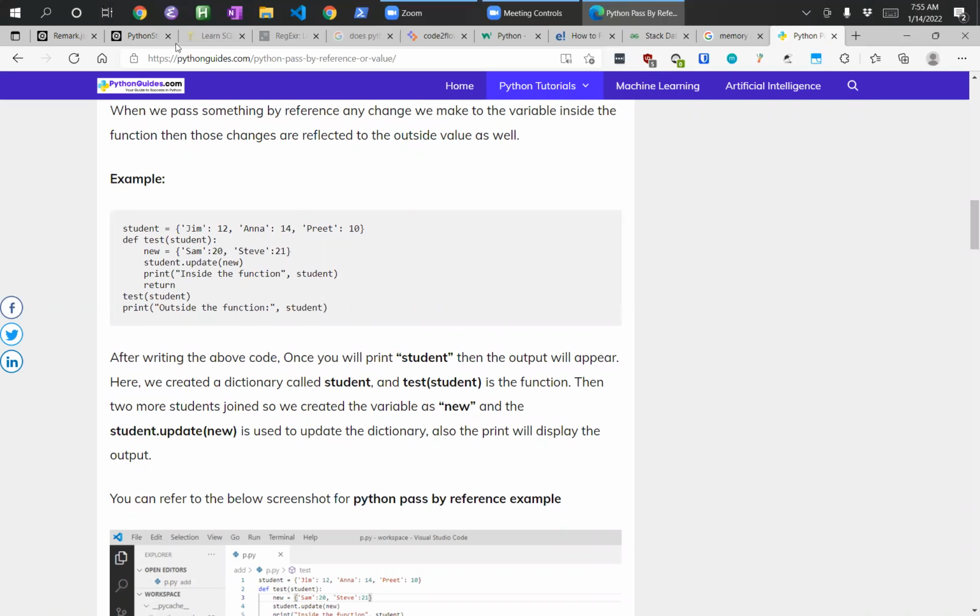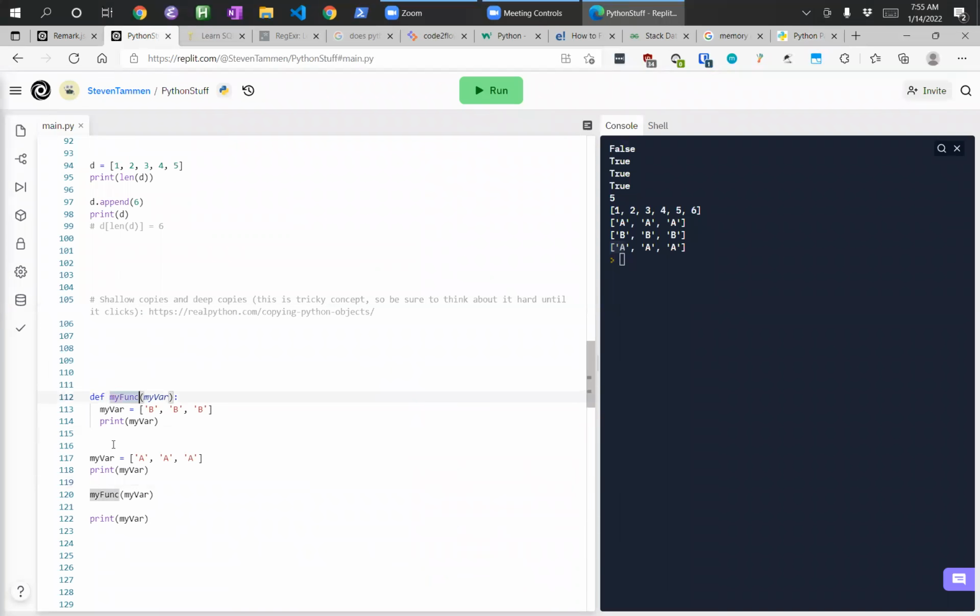I got it. It's because I am defining a new variable inside of here. If I do this instead, does the change I make mean anything to you? I think I get it now. But what's the difference between these two lines here? This one? This one.